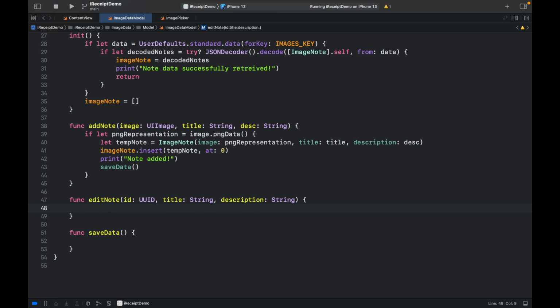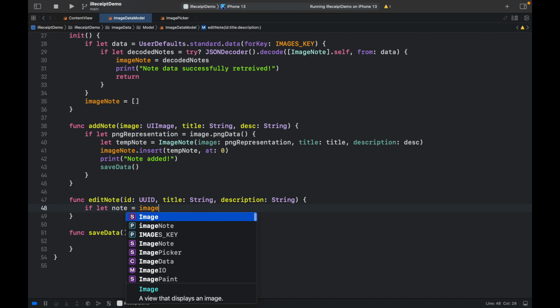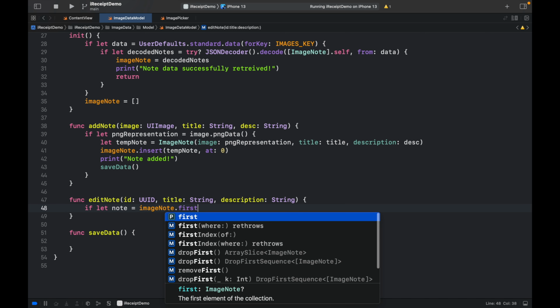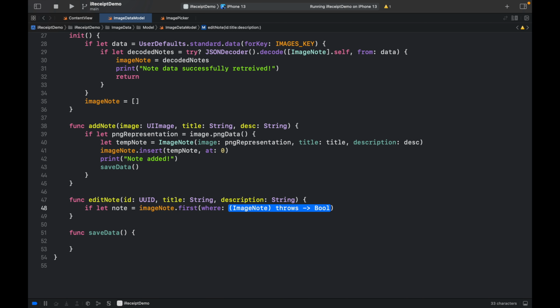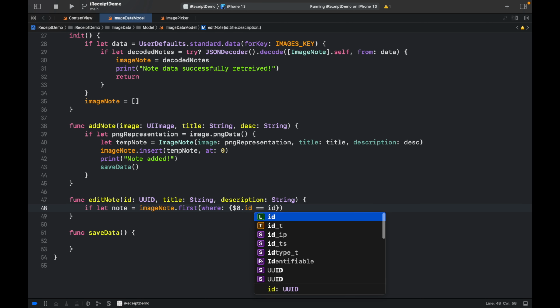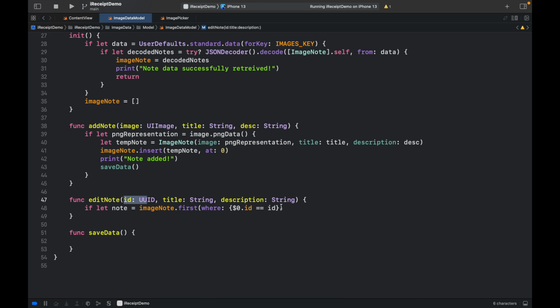Now, the first thing we have to do is search for the note. So we're going to type in if let note equal image note dot first, and we're going to use this closure of where, and what we want to do is find out where the image note dot ID is equal to the ID that we're searching for. So this is the note we're looking for, and this is the ID we specified inside here. So if this ID specifies any of the notes ID, we're going to know that that's the note we want to edit.